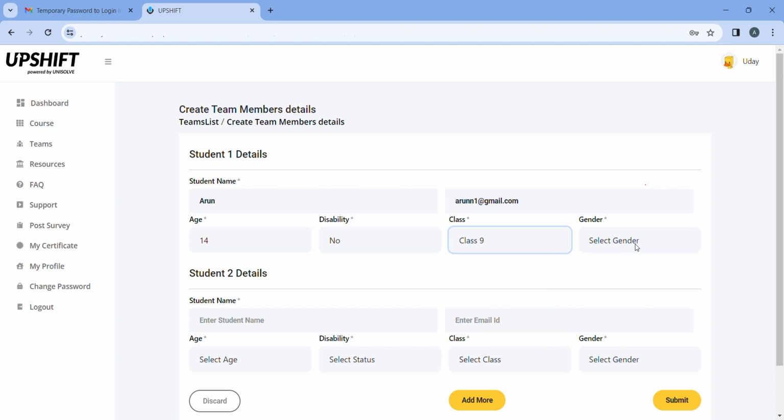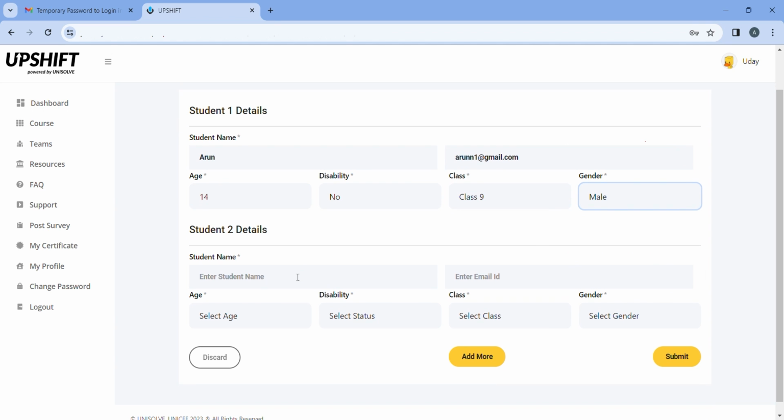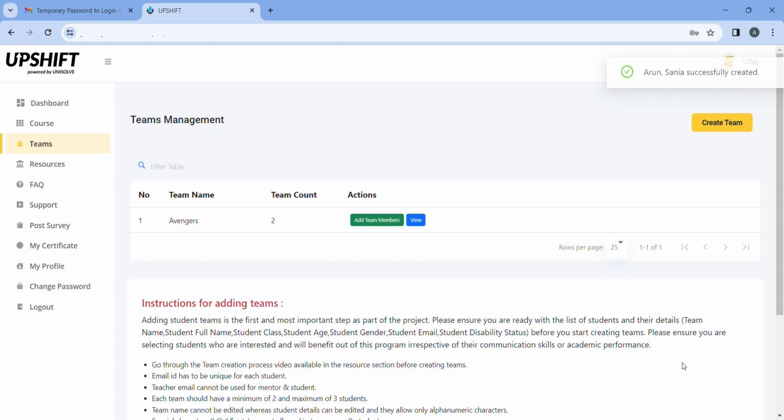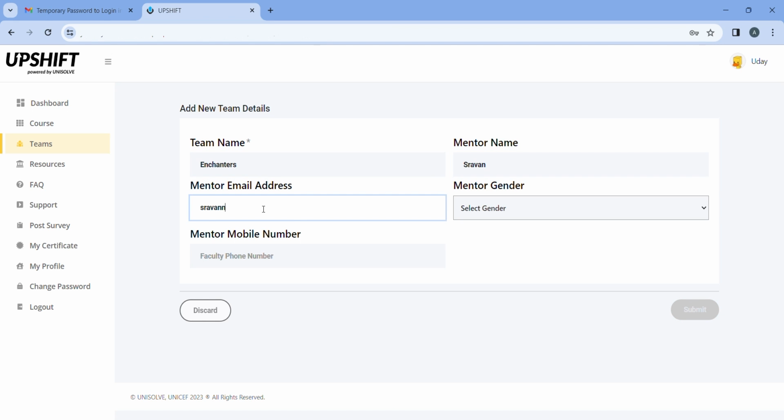Remember that a minimum of 2 students and a maximum of 3 students can be added to the team. Click on Add More to enter the third student details and click on Submit. This will add the students to the team. This way, you can create any number of teams.